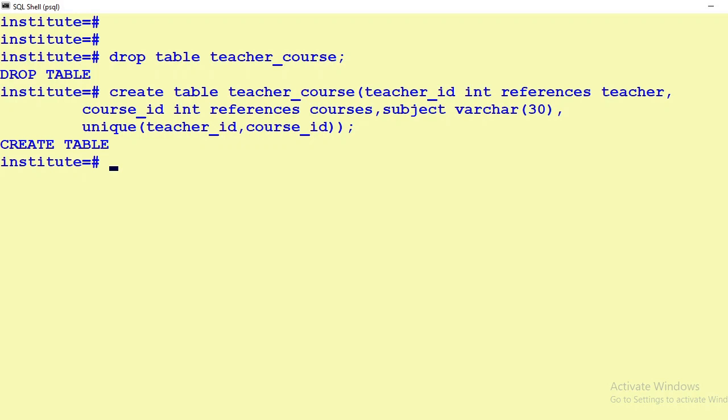To see the example of unique constraint applied to the relationship table, we have dropped the table teacher course and we have recreated it with unique constraint. We can see that teacher ID and course ID, these are the two foreign keys as mentioned earlier, with subject as described attribute, and unique constraint is applied to both teacher ID and course ID. We will insert some data and we will see what is the impact of unique constraint on insertion of data.